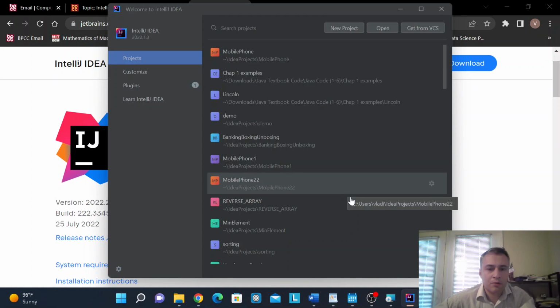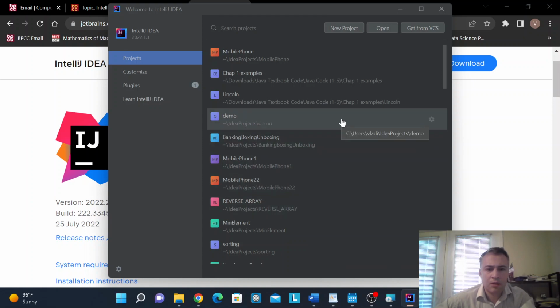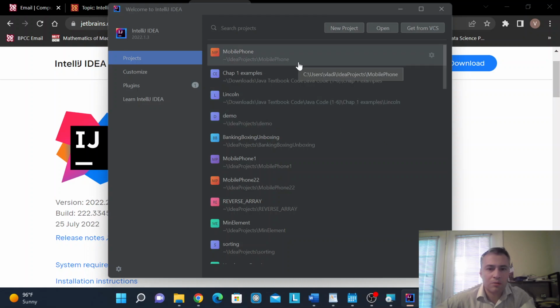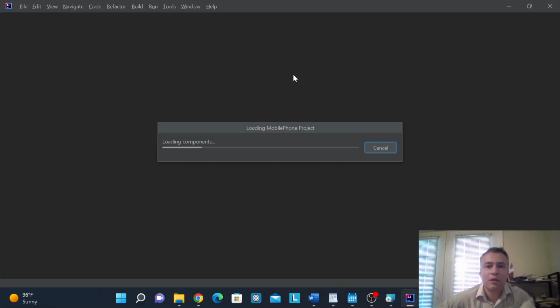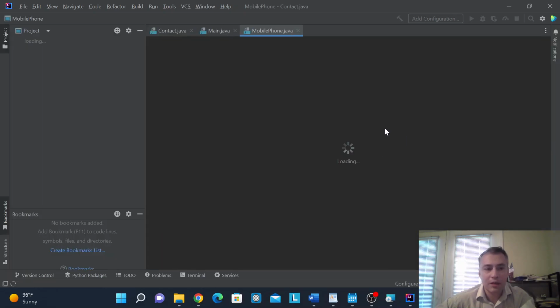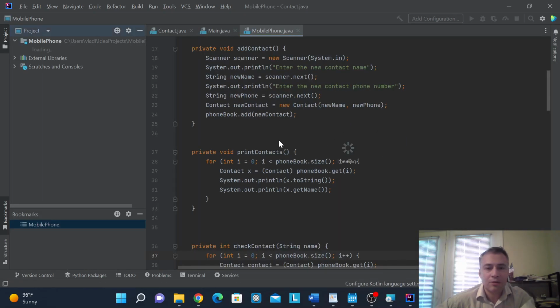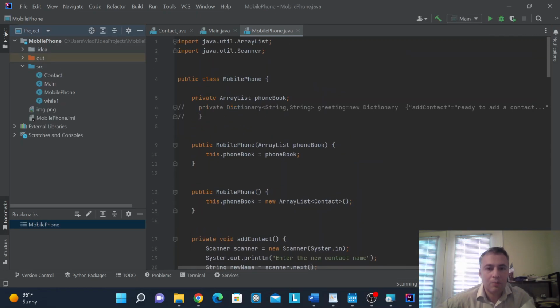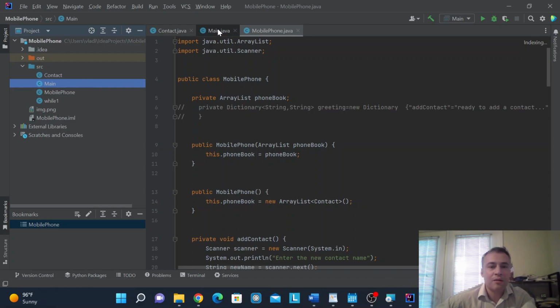I can open some kind of demo project. It doesn't matter which project. Let's open a prepared project. You can reopen it like this when it is available, when you already have opened it. This is something rather recent. I don't really remember what it is, but it has more than one Java file. So this is where the Java files will be. For example, contact, main, mobile phone. Main is where the main method is, and that is what's running.